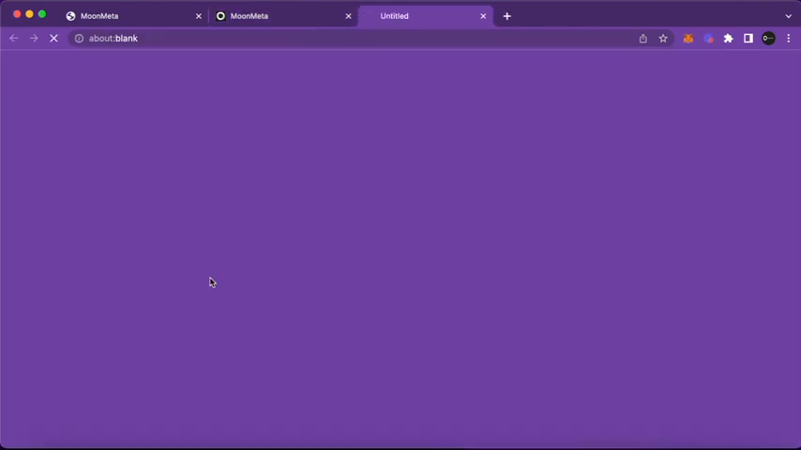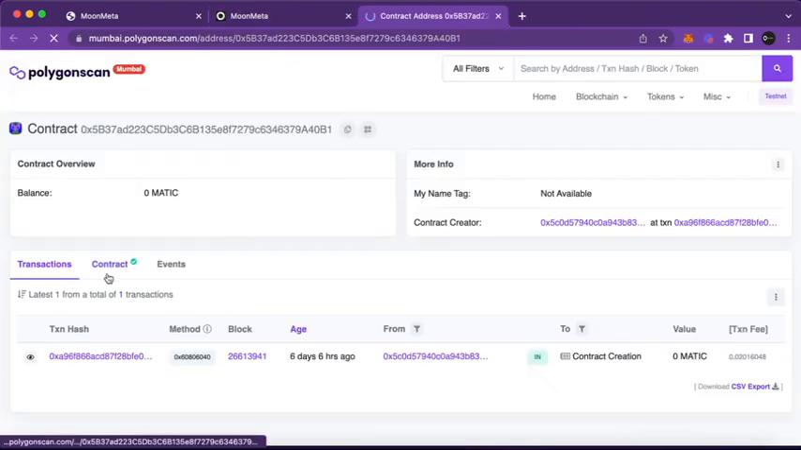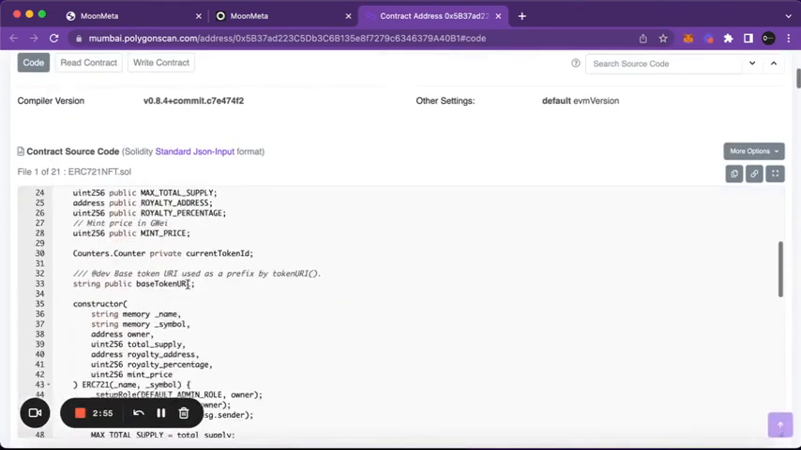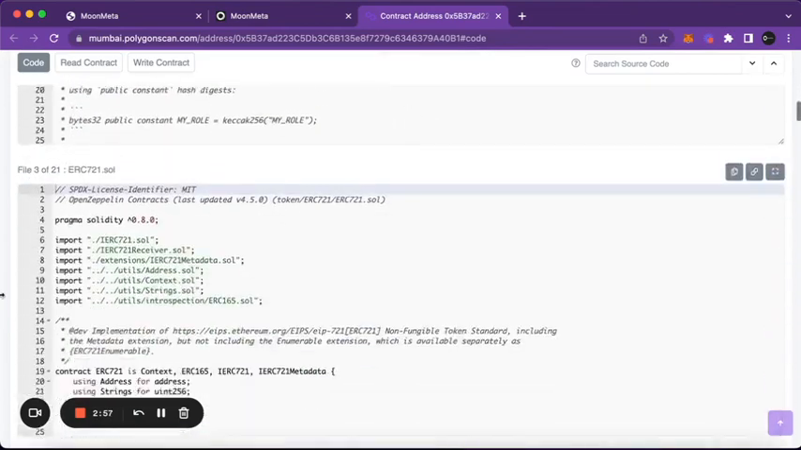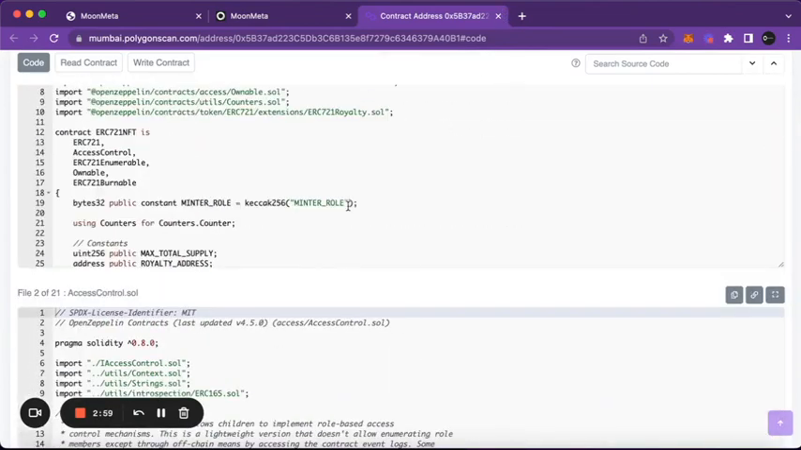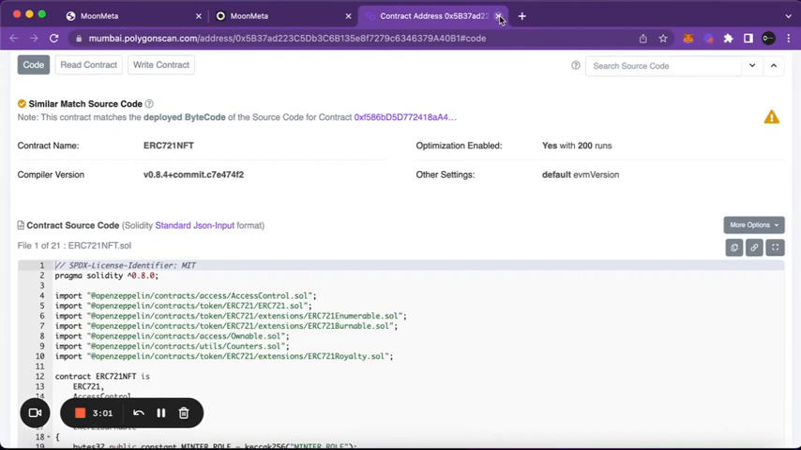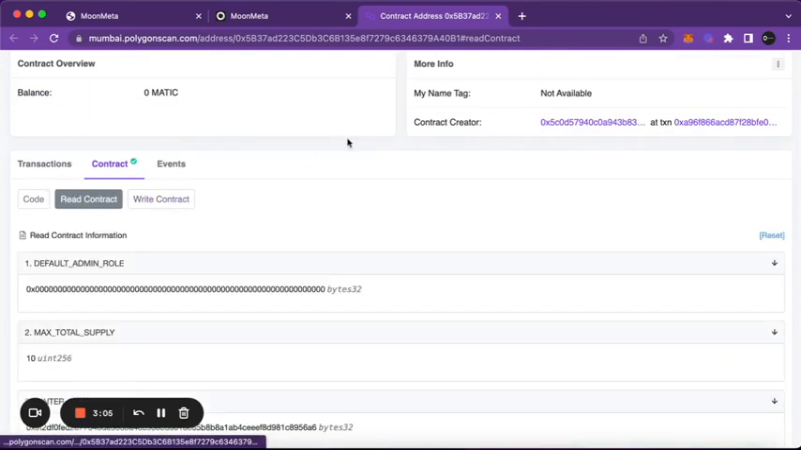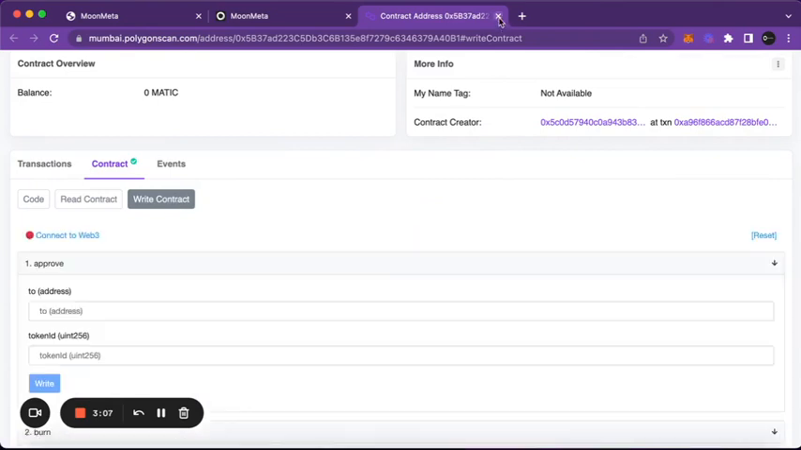Once it is deployed, you can go and check the contract on Polygon Scan. This is the contract creation transaction. You can go and check the code, how the code looks like. It's all there. And also you can call the public methods and so on.